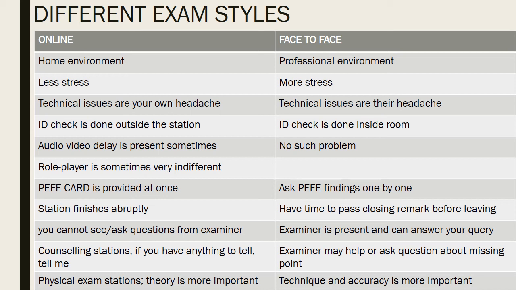Another query that most of the students were having is, can you see the scenario throughout the 8 minutes? Yes, you can. The scenario is visible at the side. Even when the PFE card is shown, you can still move the slide up and down. You can see the scenario, the PFE card, and any investigations or ECG. So that is not a problem.